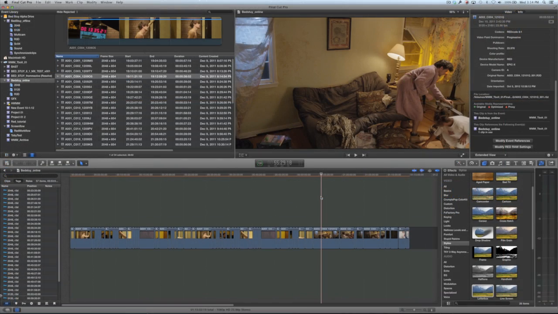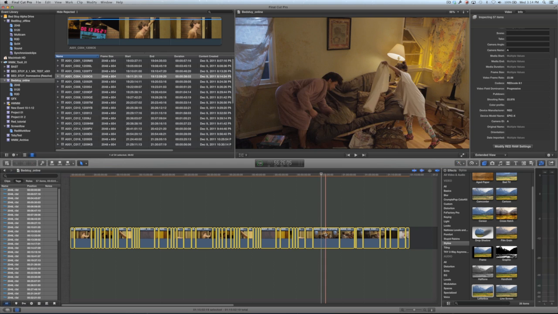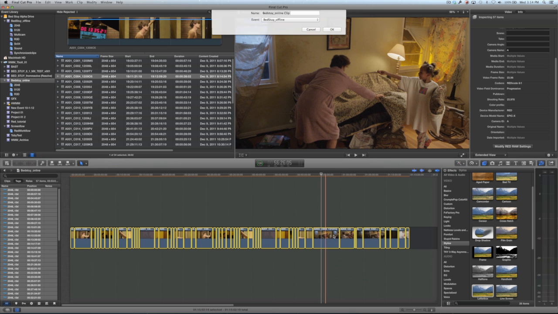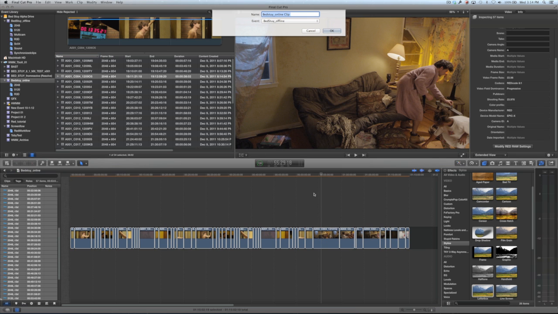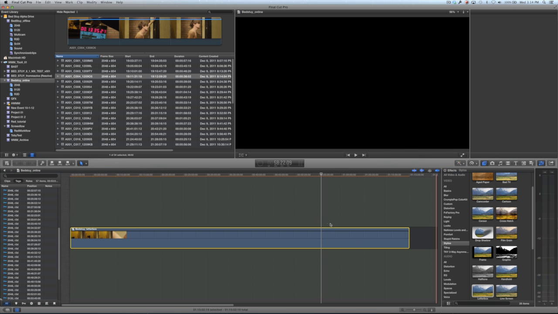And once you're done playing around, go ahead and select all of your clips, and I'm going to show you how to letterbox your entire movie by using a compound clip. So go ahead and right click your clips and select make new compound clip, and I'm going to call this Bed-Stuy letterbox. And then I'm going to push OK, and Final Cut's going to make a new compound clip and place it in an event of my choice.